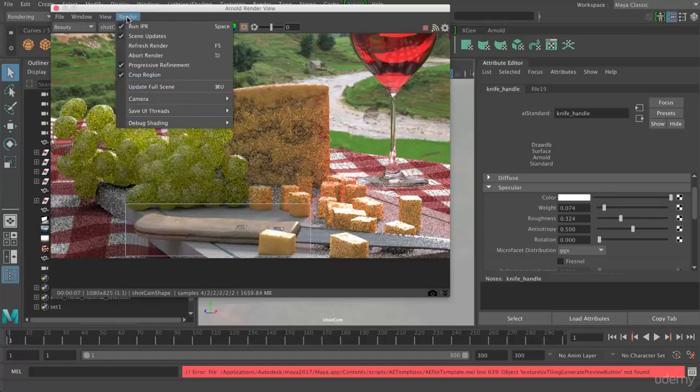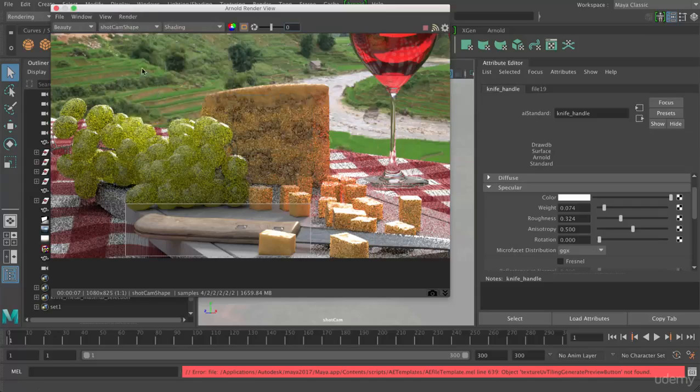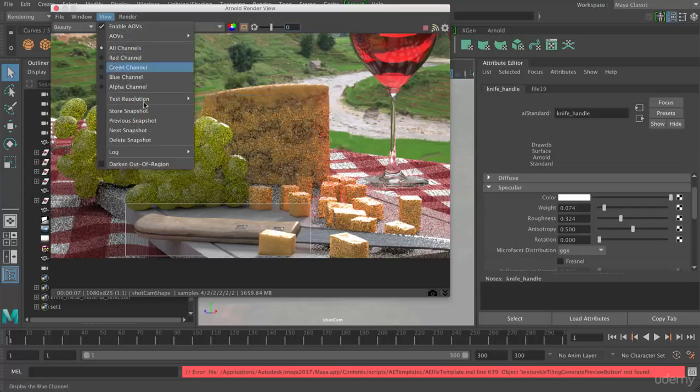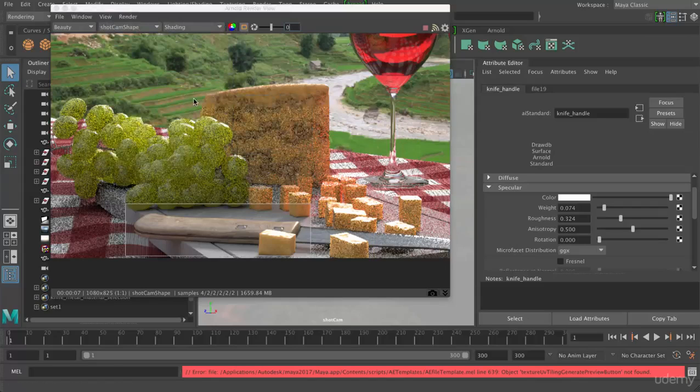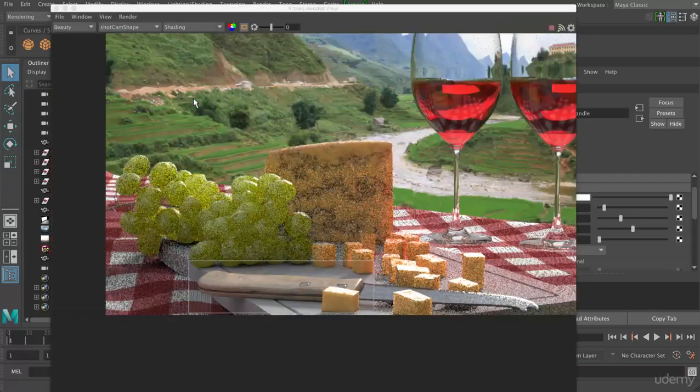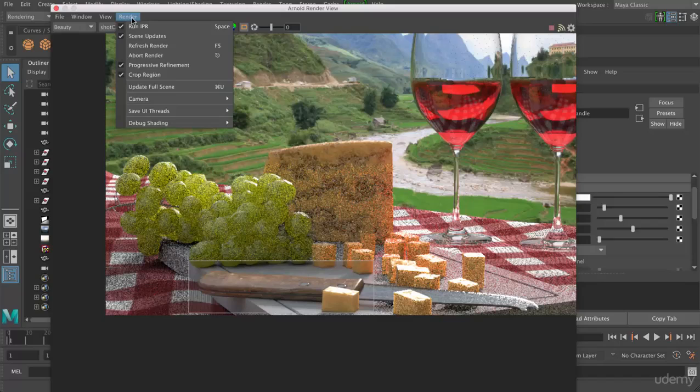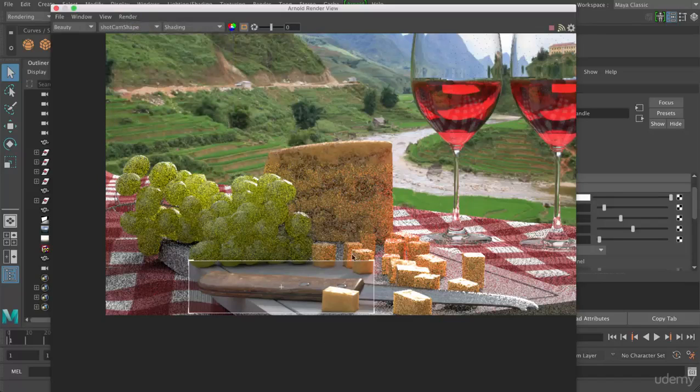View, update full scene. It doesn't look like the color of the texture is being shown properly, so I'll just update that. It should be darker than that. That's better. Sometimes the color management doesn't work, so you do have to update the render. So you do update full scene, and then when you're dealing with textures, that will update the textures. So now we've got a richer color there.